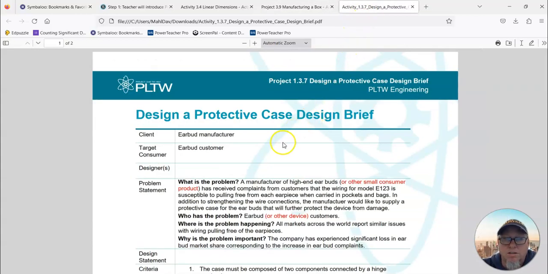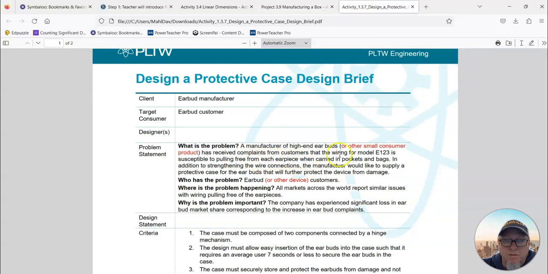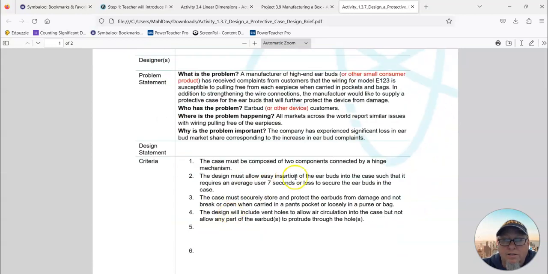So here is the design brief. The problem is that there's some consumers that when they are putting their earbuds in and out of their case, the wiring, so this is kind of old because we don't have earbuds with wires in them anymore, but we'll pretend the wires are getting damaged. And because the wires are getting damaged, we are supposed to solve that problem by developing some kind of a case. So the case that you're going to have has to have 2 parts to it with a hinge mechanism.